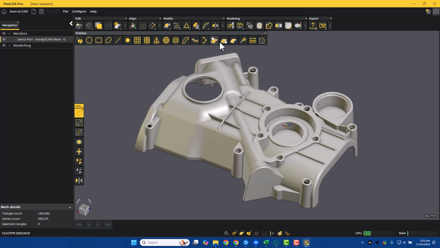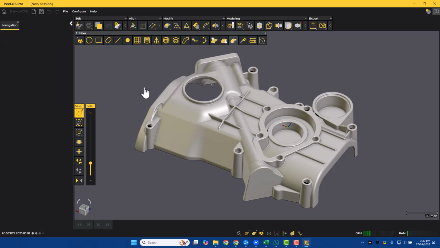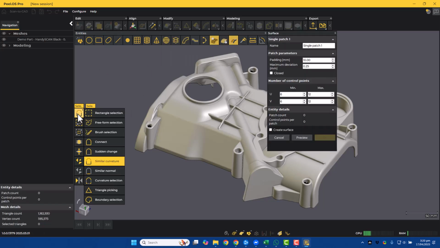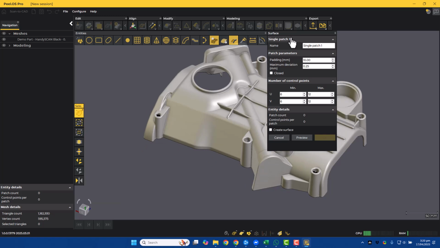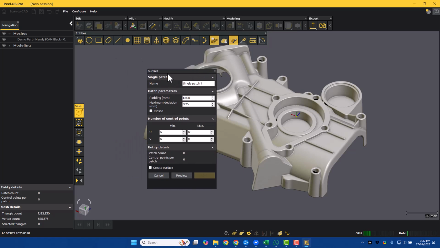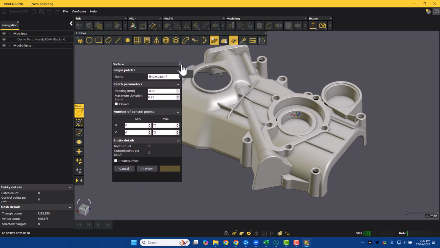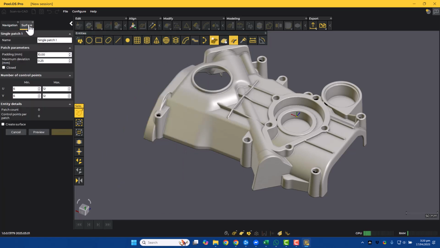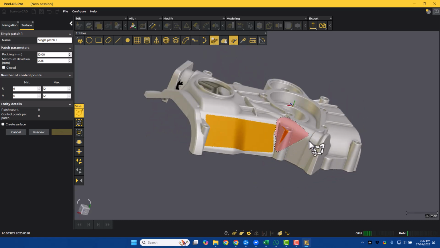So what I need to do first is just create a surface on this scan. So if I just go to a single patch, puts me into the lasso tool, and this toolbar can now float, or if you want to lock it to the interface, you can do that also. So I'm just going to lasso exactly where I want that surface to be, and then I can just deselect what I don't need.